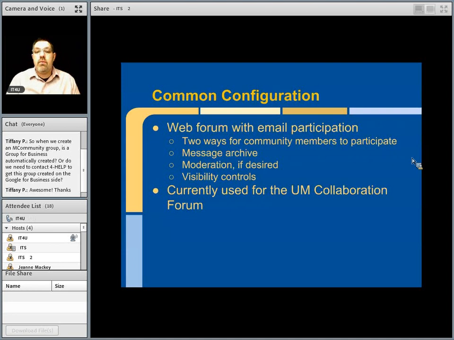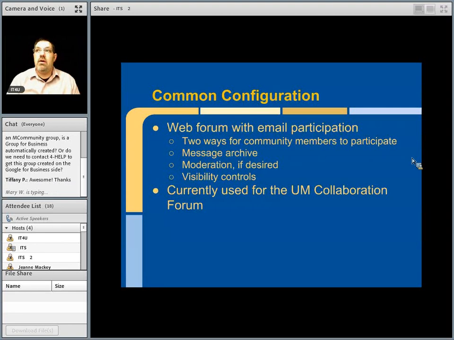Mostly, the configuration we see is a web forum with email participation. This gives the group members 2 ways to participate in it. Most people will just choose their favorite one and continue to participate in that way. You also get that message archive. So as new people come and join the group, that history, that knowledge is still present in that Google group, and they can go back and read, or they can search through old topics and look for a solution to their question.